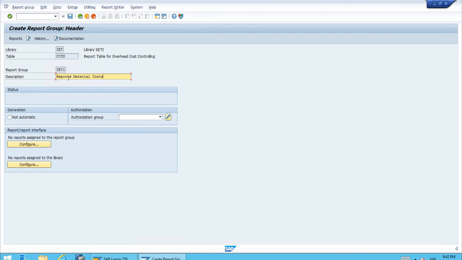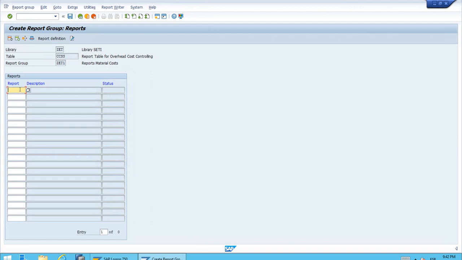Okay. Now we need to proceed and assign the report that we created in the previous step. So for this, let's click the first icon of the toolbar of this transaction. So let's click here, reports. In a group we can have multiple members, and here we can add all of these members, which will be reports. But at this point, we have only created one. So let's enter the ID for that report that we created in the previous lesson.